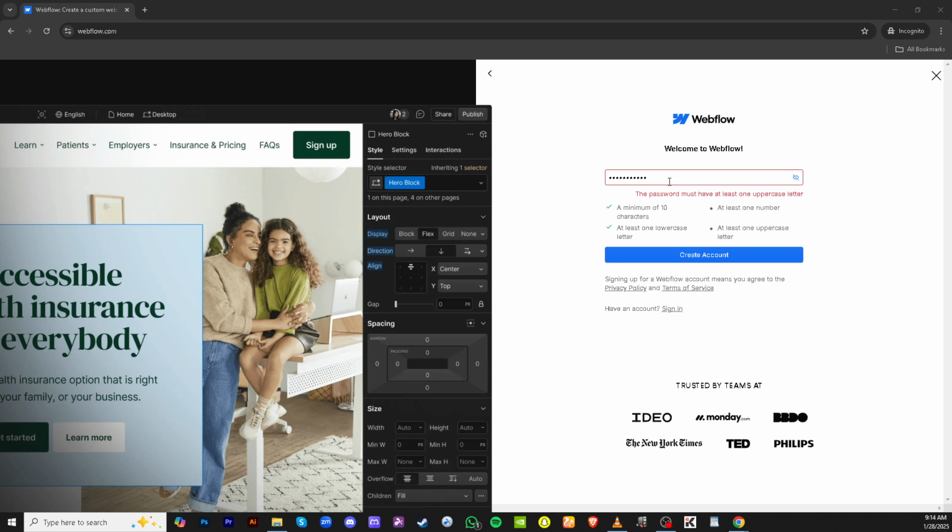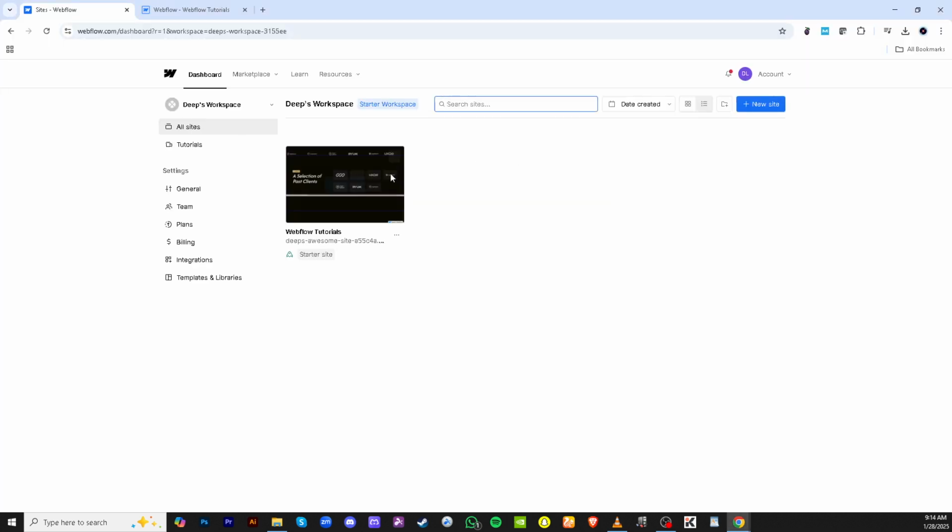Once your account is set up, take a moment to visit your dashboard. This is where you'll manage all your projects. Internet speed and your computer's performance might affect how quickly it loads, but once you're in, select Sites.